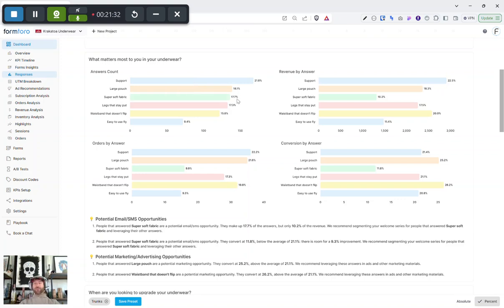But if we're looking at what's driving the most revenue, waistband that doesn't flip is in there, and support, large pouch, and legs that stay put.